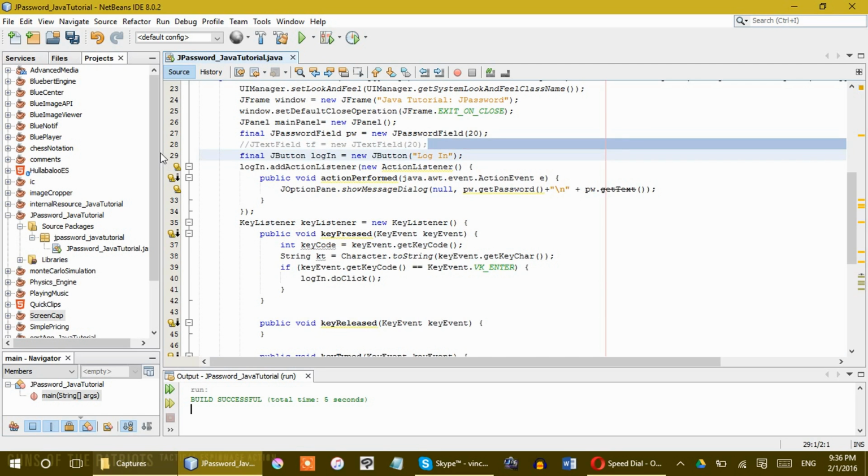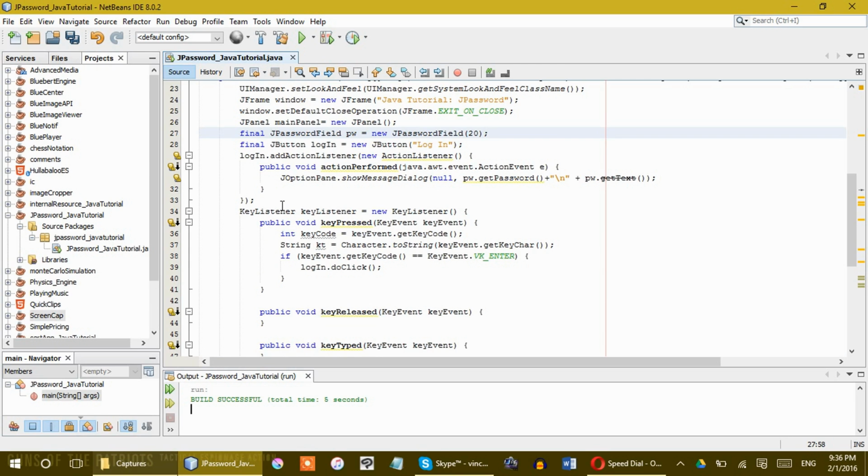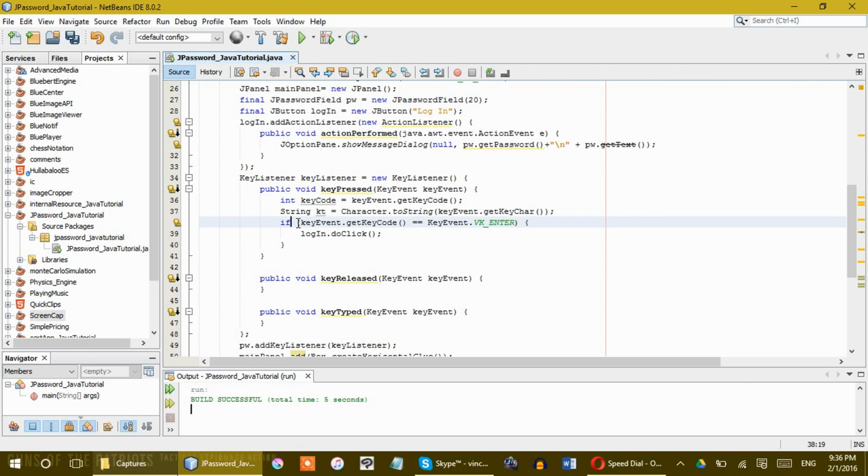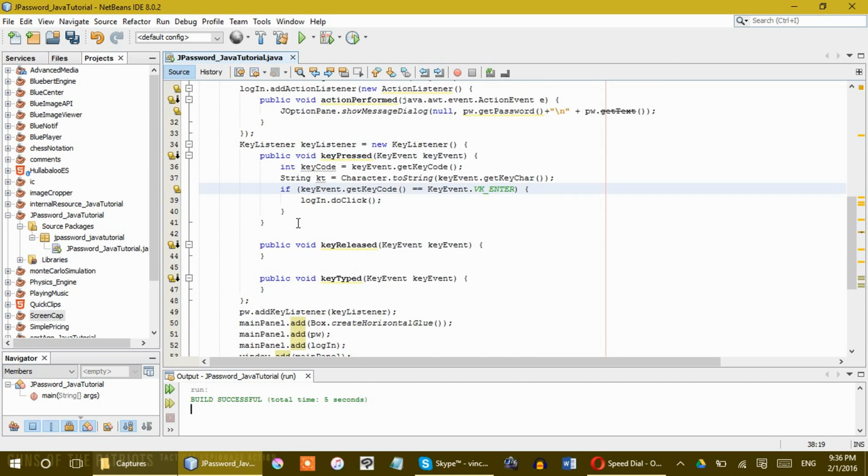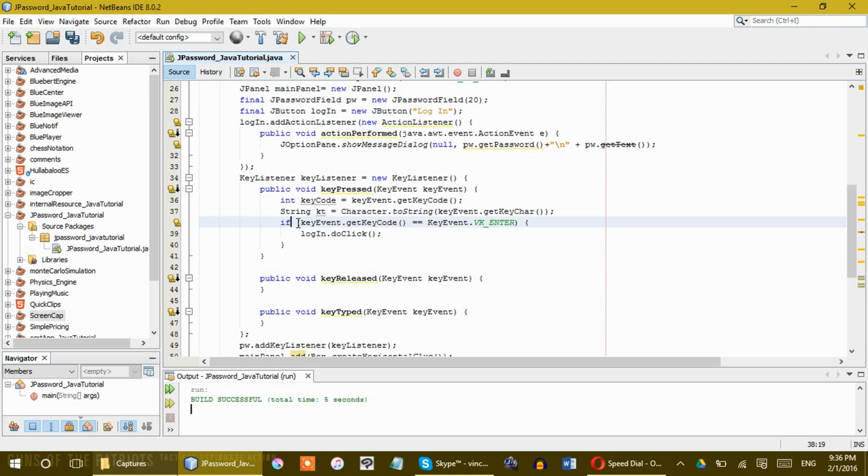Something else that I added that is not entirely necessary, but I will also include in the source code, is a key listener. Not entirely necessary to knowing what a JPassword field is, but what I did was, if the password object is highlighted at that moment and the user presses enter, I get the key code, and if the key code that the user pressed is enter, then it's going to click the login button. You could just manually click the login button, but it's really nice to have.